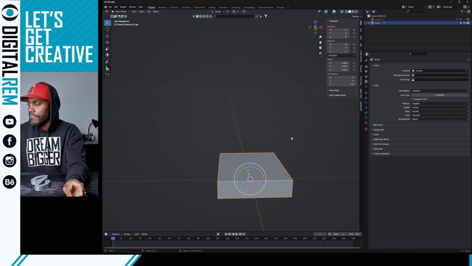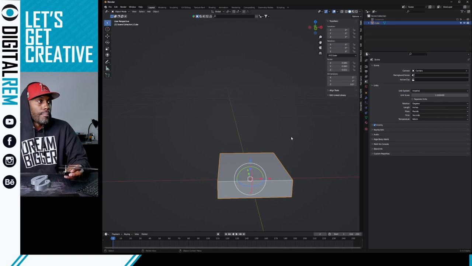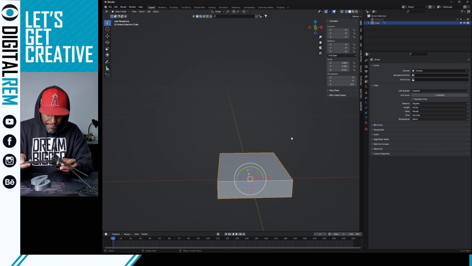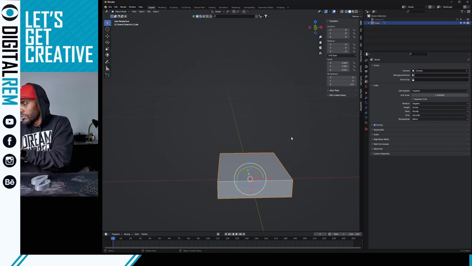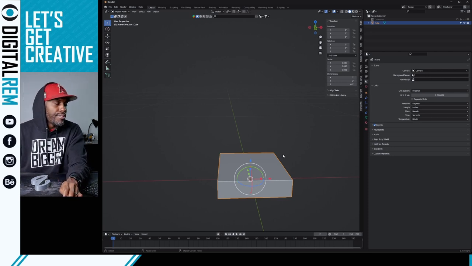We measured it. I want to say it's at 5. Let's measure it real quick again. But I want to say it's at, I want to say half an inch is comfortable. Half an inch is comfortable. So we'll do half an inch for this diameter of the circle in the middle.